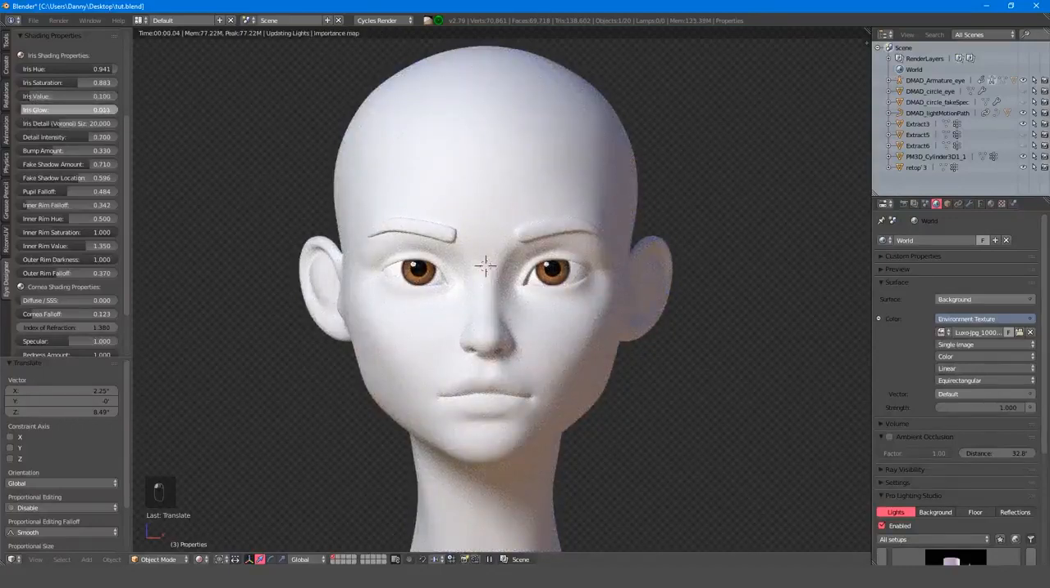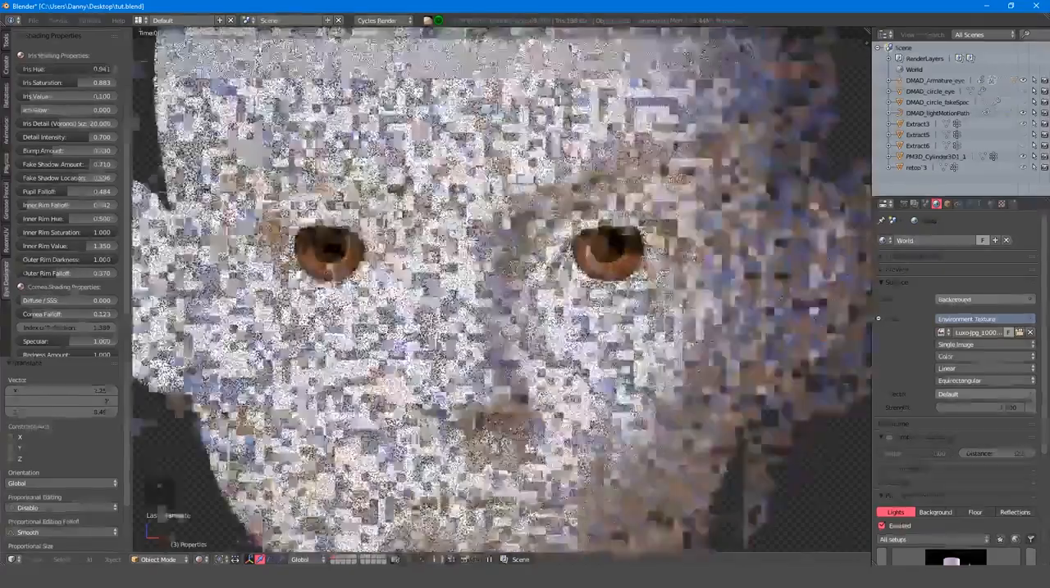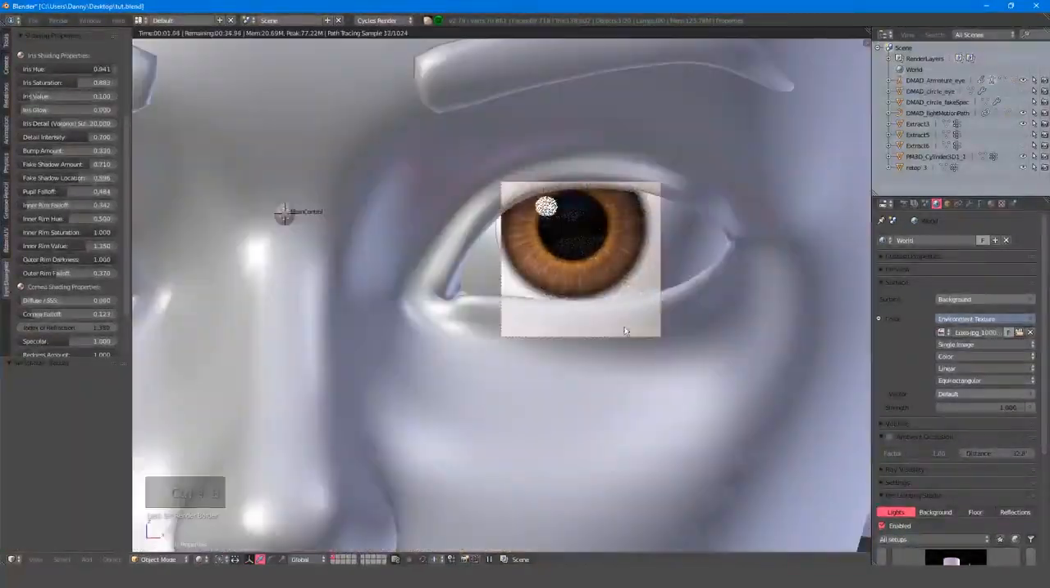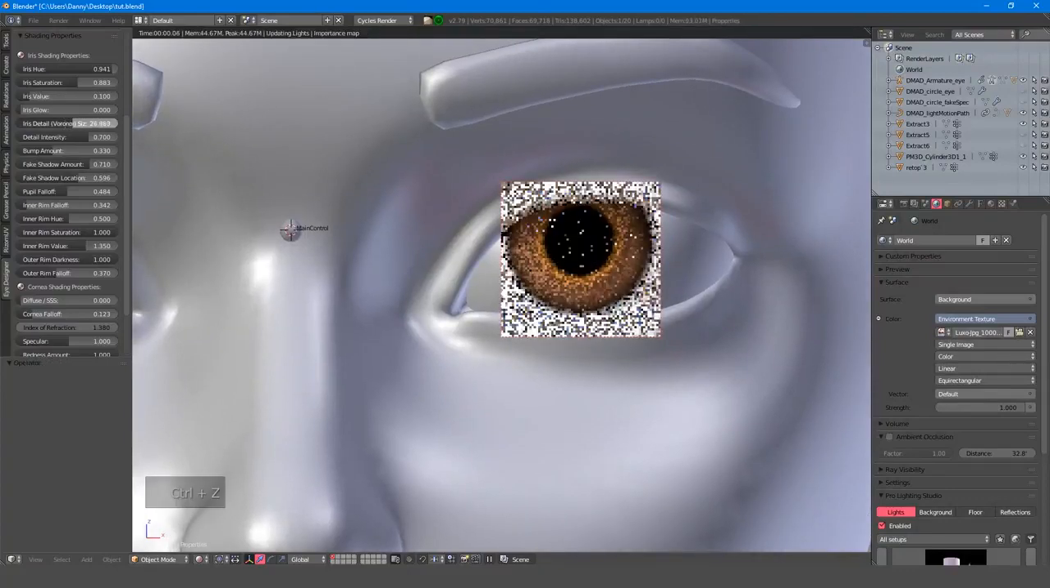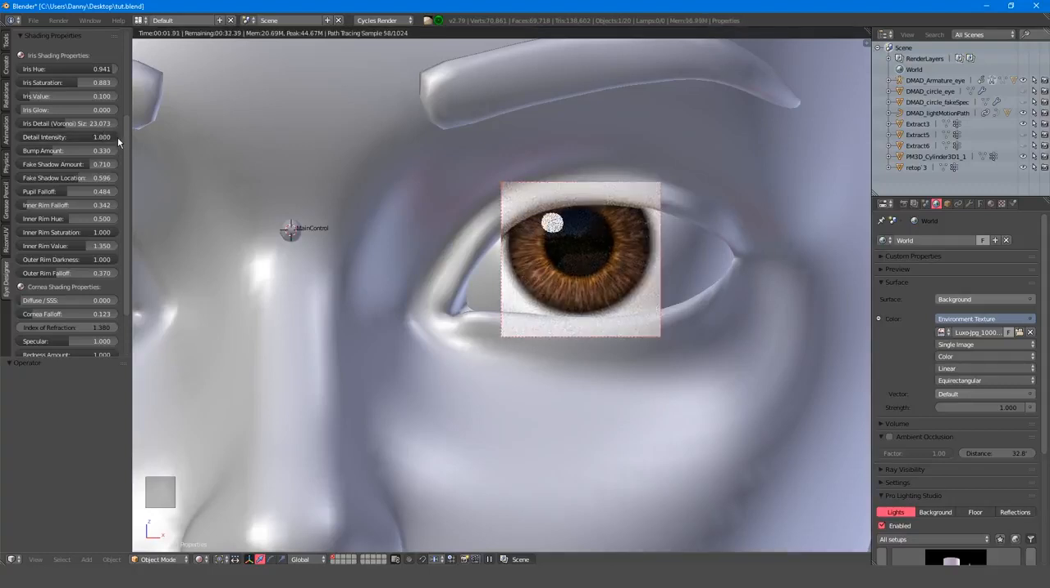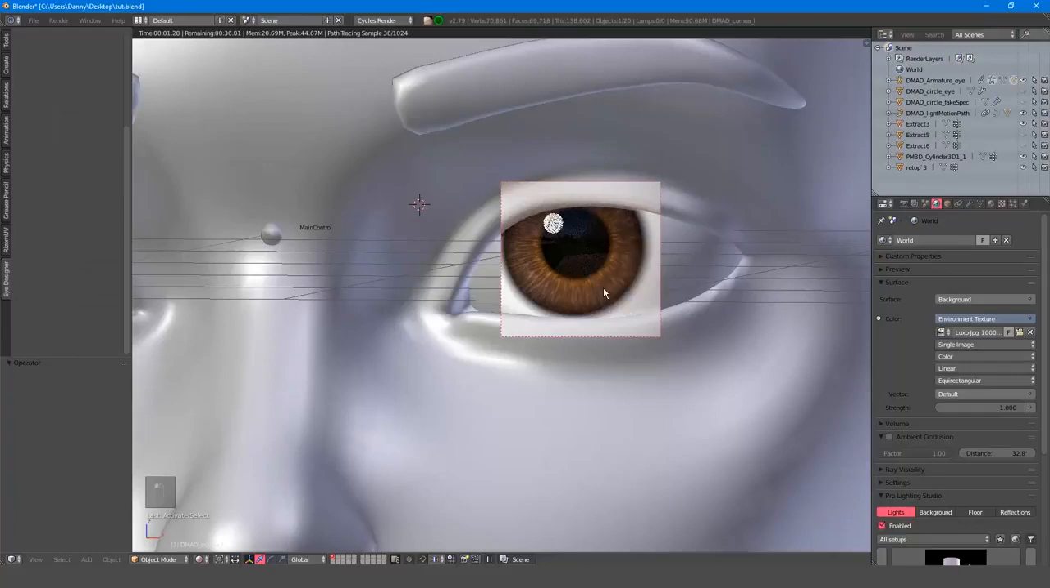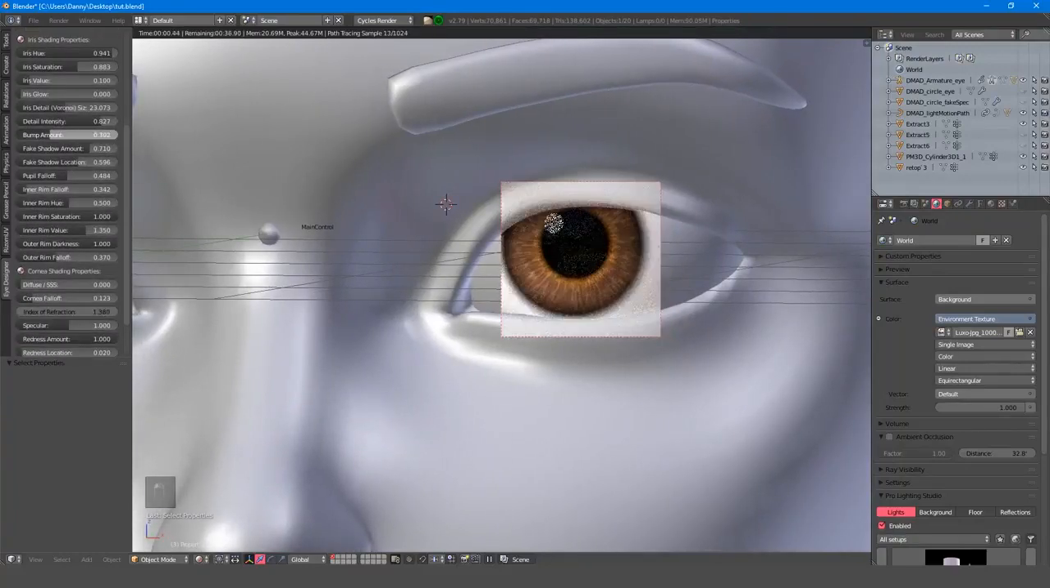The iris glow will lighten up the iris to help it stand out. The next three sliders control the iris pattern. The detail size allows you to adjust how much the pattern repeats, and the intensity adjusts how prevalent the detail is. In a real eye, this detail actually has a surface quality, so the bump amount allows you to adjust how much the detail protrudes from the iris.